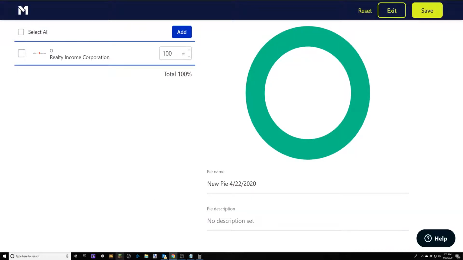Now we're moving on to question number 3. How do I move stocks around in my portfolio from one pie to the other? Now this is going to be a test, and we'll kind of see from here.